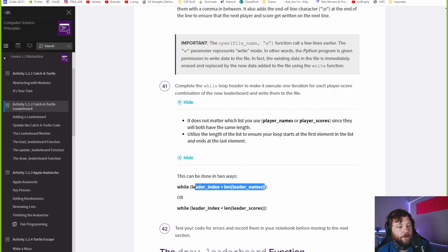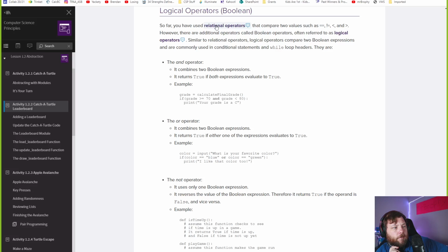So far, you've used relational operators. We've got Booleans, right? We've already used things like not equal to, less than, greater than. Those are relational operators, which relate to numbers and stuff like that. However, there are additional operators called logical operators. Logical operators compare two Boolean expressions.